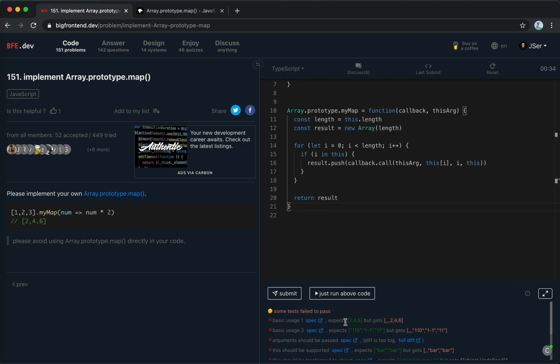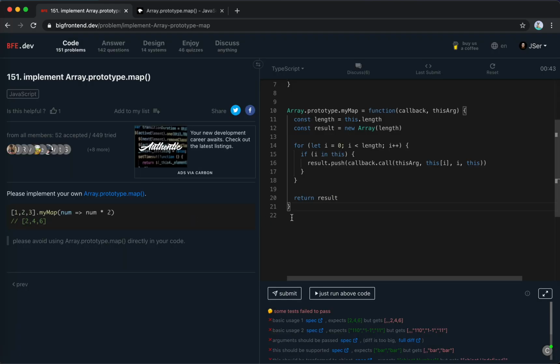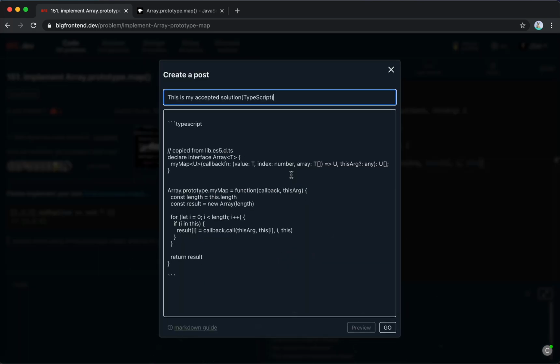What? Callback like this, we expect map to equal map. But we get this. Oh my god, what? Callback call. Oh, yeah, I'm sorry. This is tricky. This problem is tricky. I like it. Okay, I pass it.